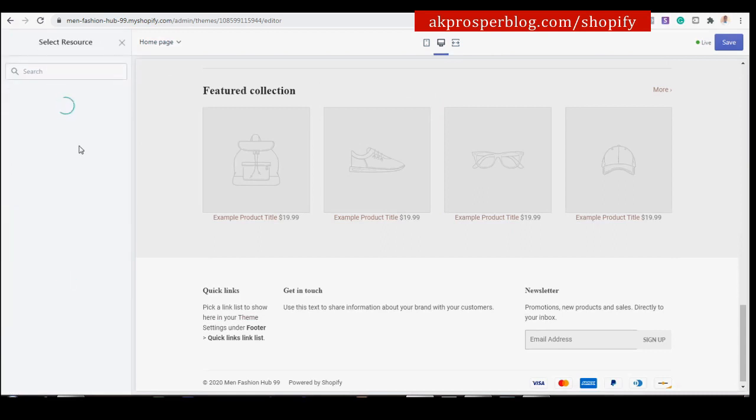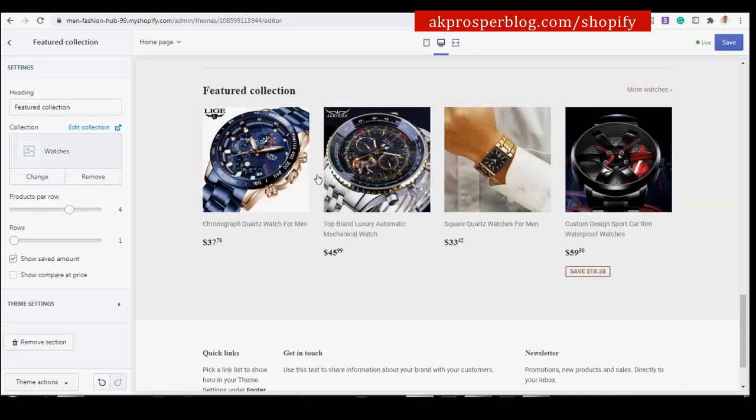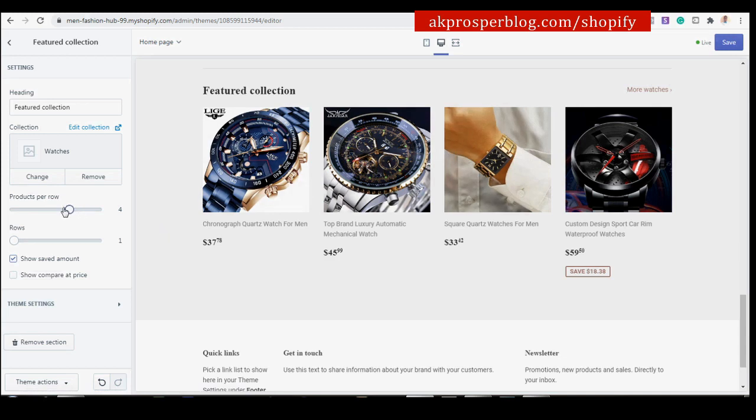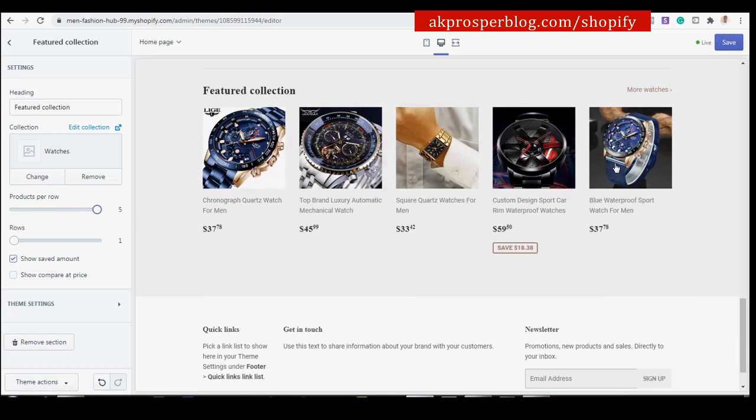So this time around is for watches. Let's just select watches, click on select, and then we have just one row. This is the one row and then 5 products. So let's make this one 5. We can just adjust this to make it 5. So you can see 5 products and then one row.